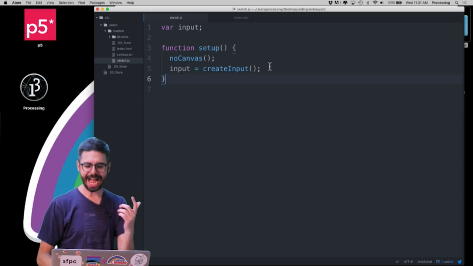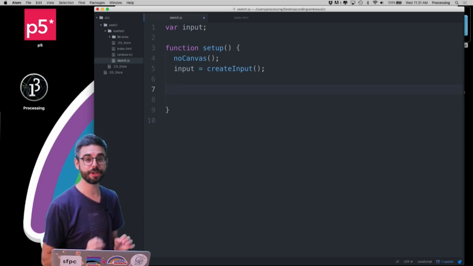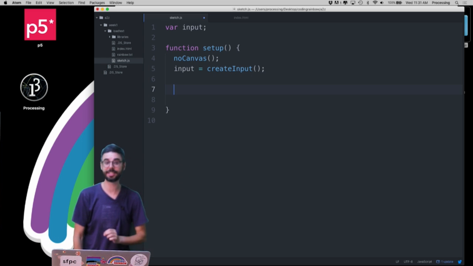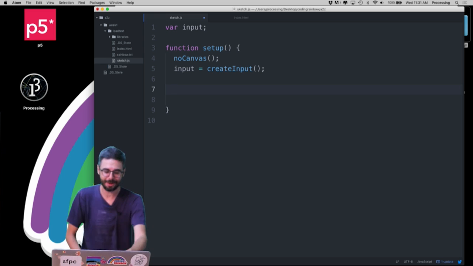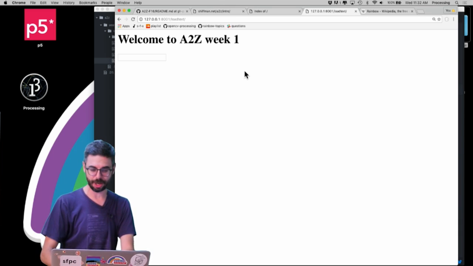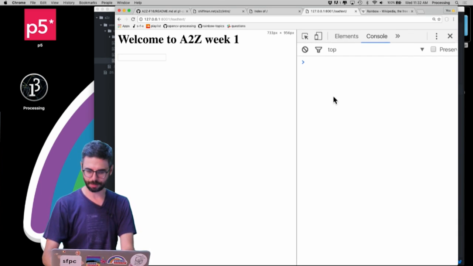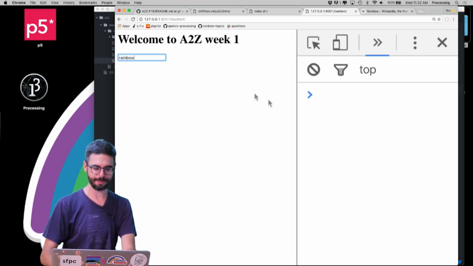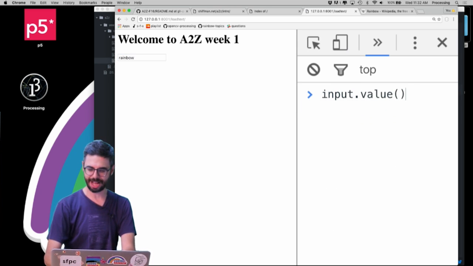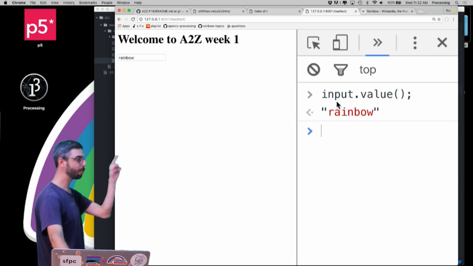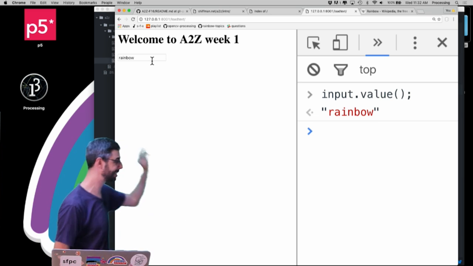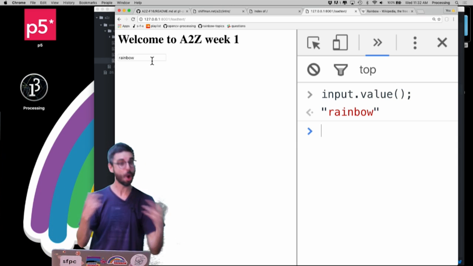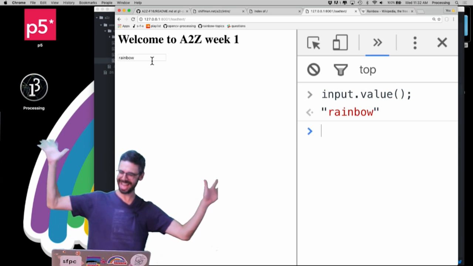And so what I now want to do is I want to have access to that stuff that's in the text box. Now, when do I want to have access to it? I could have access to it in a draw loop by saying input.value. I'm going to skip that for right now. What I'm going to show you, though, is I'm going to open up the Chrome Developer Tools here to make this a little bit bigger. So let's say I type rainbow into there, and then I type input.value. You can see this. By referencing the variable .value, I have the text that's in there. So anywhere in my code, I can simply reference that text box .value, and I know what the user has typed. Rainbow, yay!